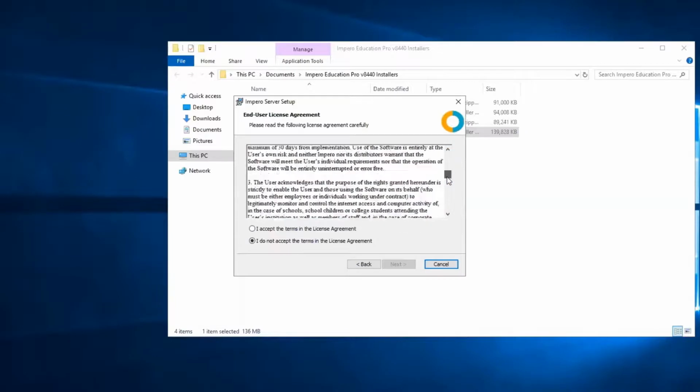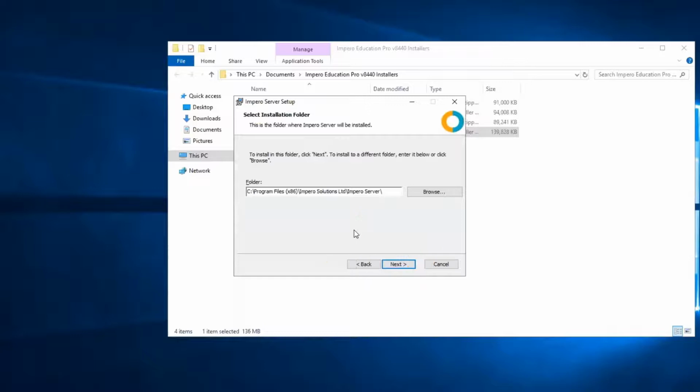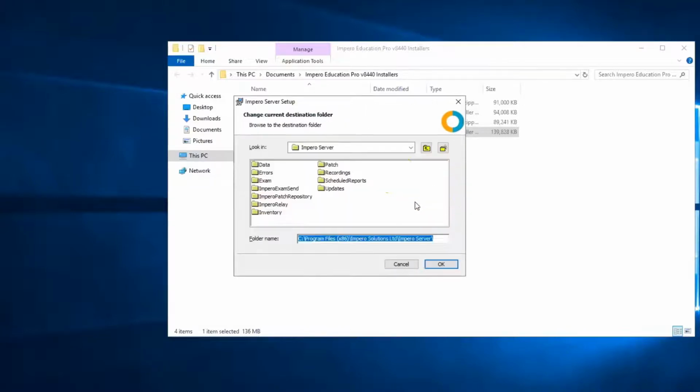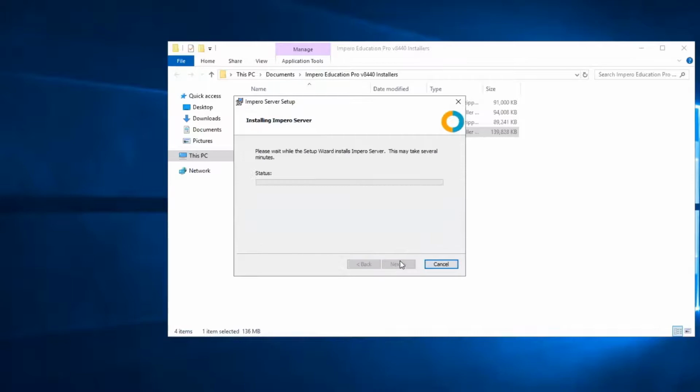It's important to read the license agreement before accepting the terms and continuing. By default, the Impero server will install to the C drive. If you want to change this, select Browse and choose your preferred install location. Click on Install to begin the process.